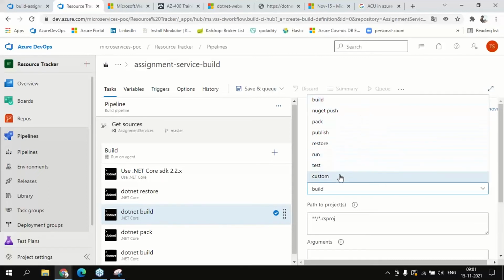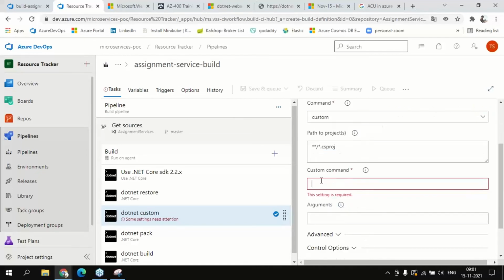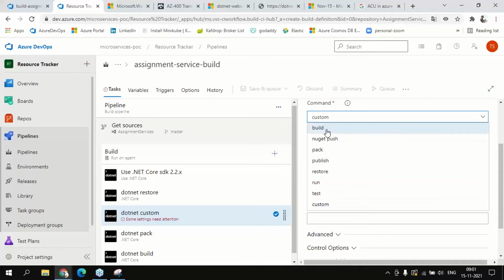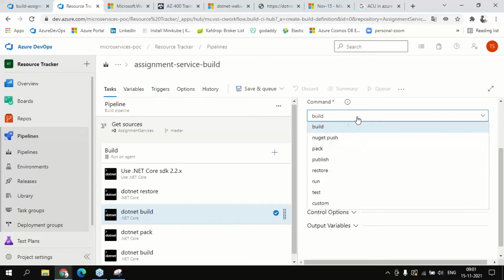If you are using any other command, at that time you have to choose the custom one, and then you need to run the command manually. But if you choose the build command, it will run the .NET build command by default. If you need to run some other command, like install package, that is not listed here, then you need to use the custom command.